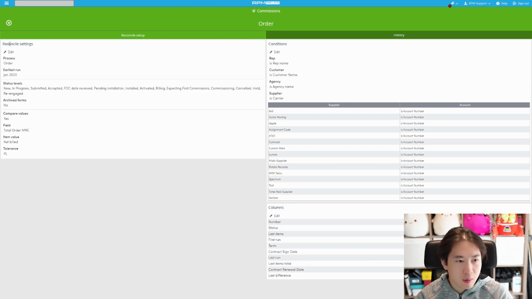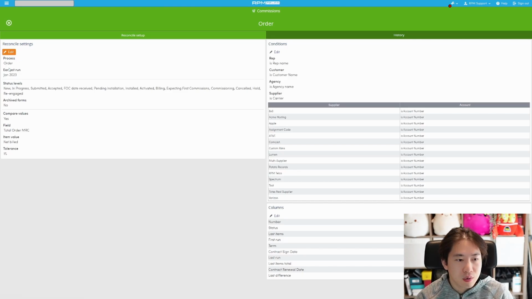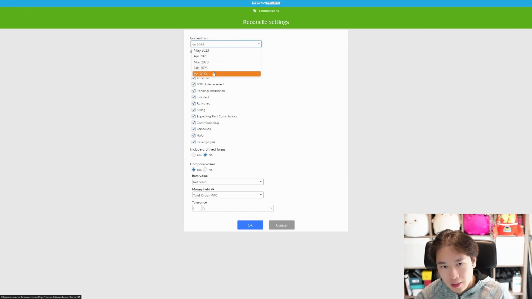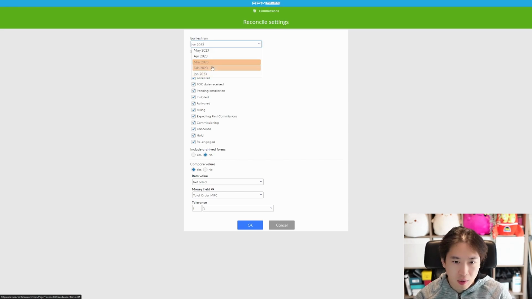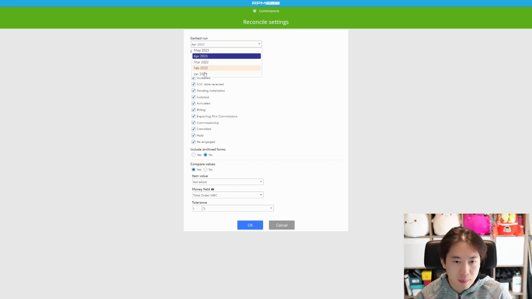So the very first thing we want to tackle is the Reconcile settings themselves. If we give that an edit, you'll have the ability to change things like the statuses that are affected, as well as when you want to start reconciling. So maybe you have a lot of old commission data that you don't really want to be part of your reconciling process. You just want to start in the most recent months and set it from there.